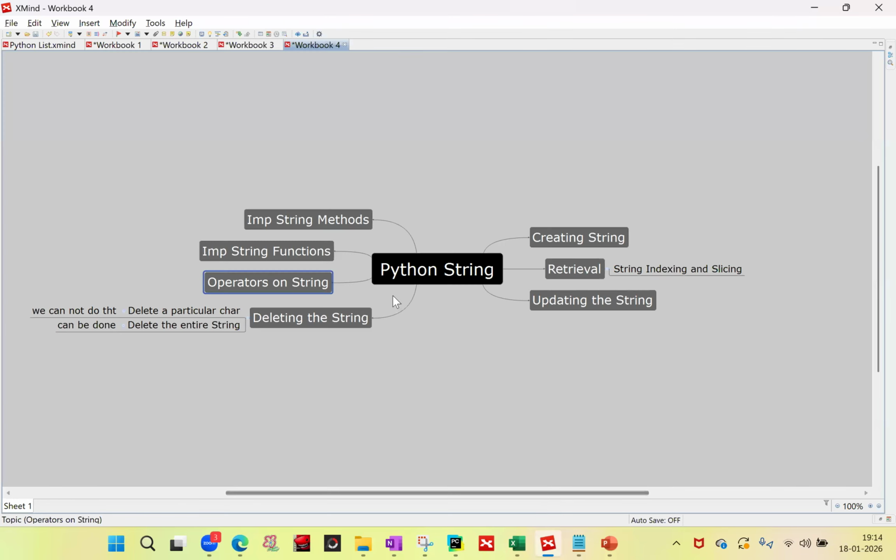Okay, so we will be talking about important string functions and string methods. There is a difference between functions and methods, right? People often use them interchangeably. So what is the difference between functions and methods? First, we'll see that.